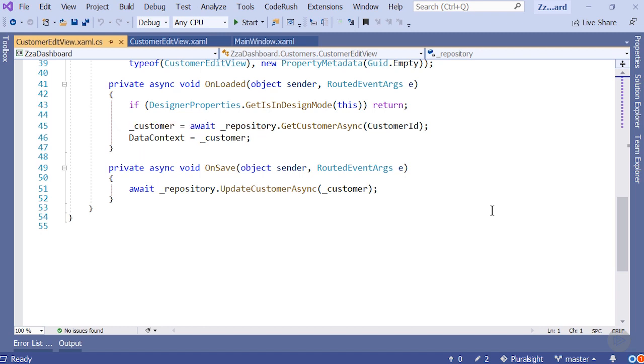So when it's time to save, we don't have to go gather up any values out of the controls themselves. The data has already been transferred into that bound model object. So we can just go pass it to our repository layer to get it saved. So that cleans things up considerably.